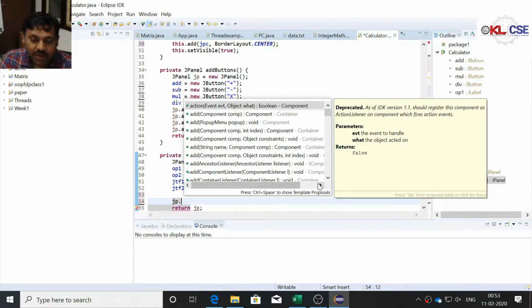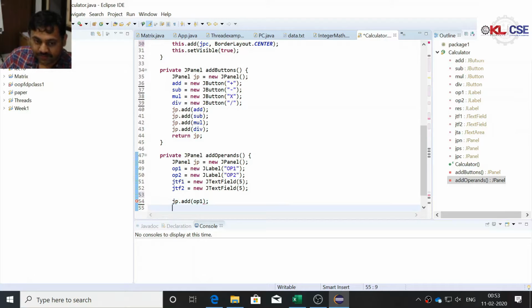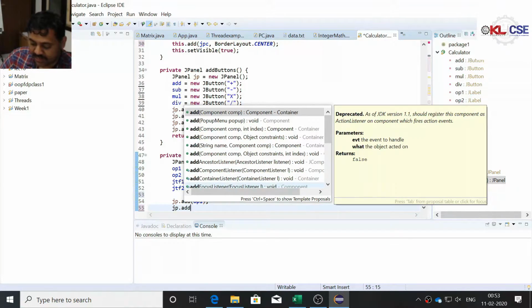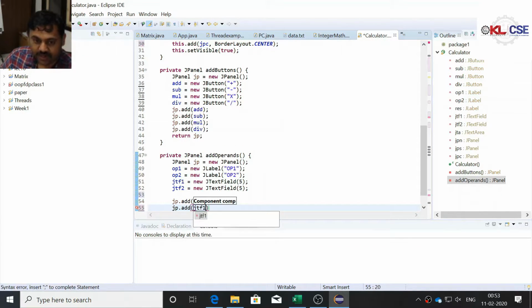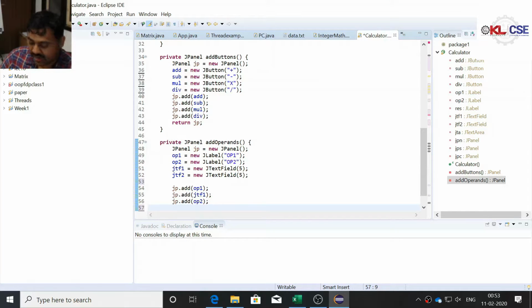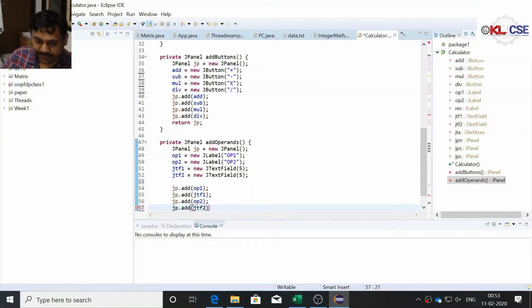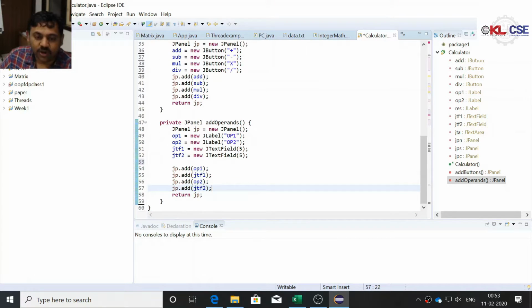So the way you add elements is the way they appear. So jp.add of OP1 first, followed by the text field JTF1, and then jp.add of OP2 and jp.add of JTF2. So I added all the 4 components one next to the other in the order that I need, and then I'm returning that panel. So that's the end of my add operands method.